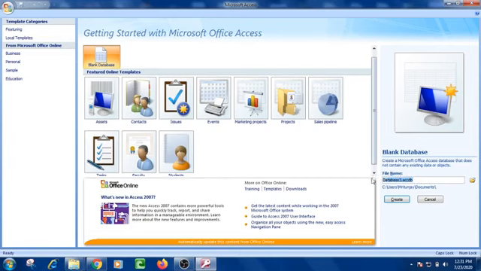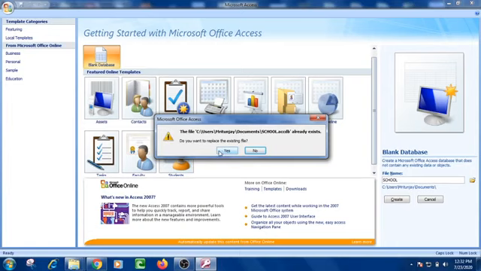You just see I am going to enter the database name. Suppose that I am giving the name of the database school. Then click on the Create button. On clicking, just see the message that appears here: do you want to replace the existing files? What does it mean? It means that a database file with the same name already exists, so I am going to replace it. So I will click on Yes.